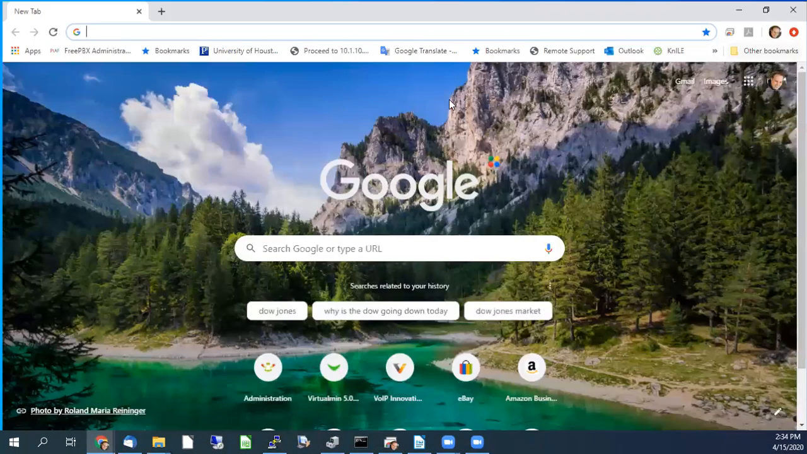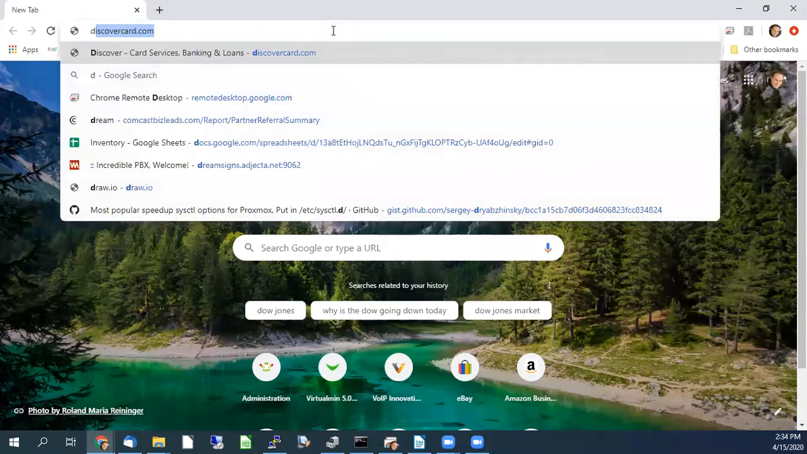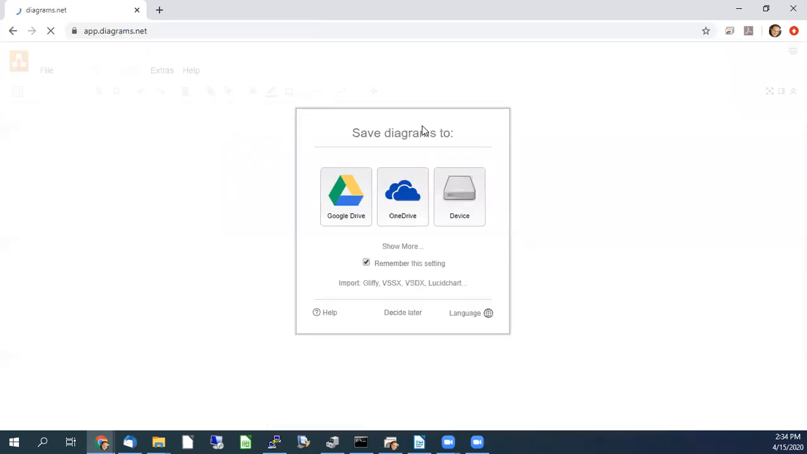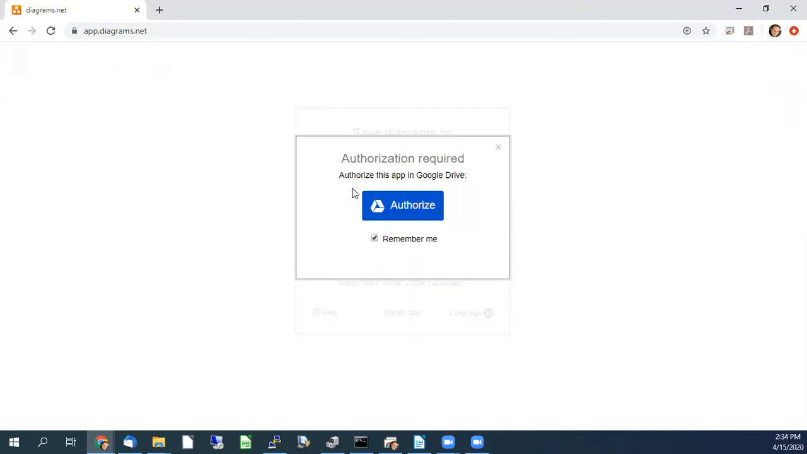Okay, now draw.io is a completely online program. You don't have to download anything. And you can log into draw.io. You don't even have to create an account if you already have a Google account. So that's what we're going to do. I'm going to just store something on my Google Drive. You can store it on your local drive, or you can store it on the Microsoft OneDrive, but I'm just going to store it on my Google Drive here.